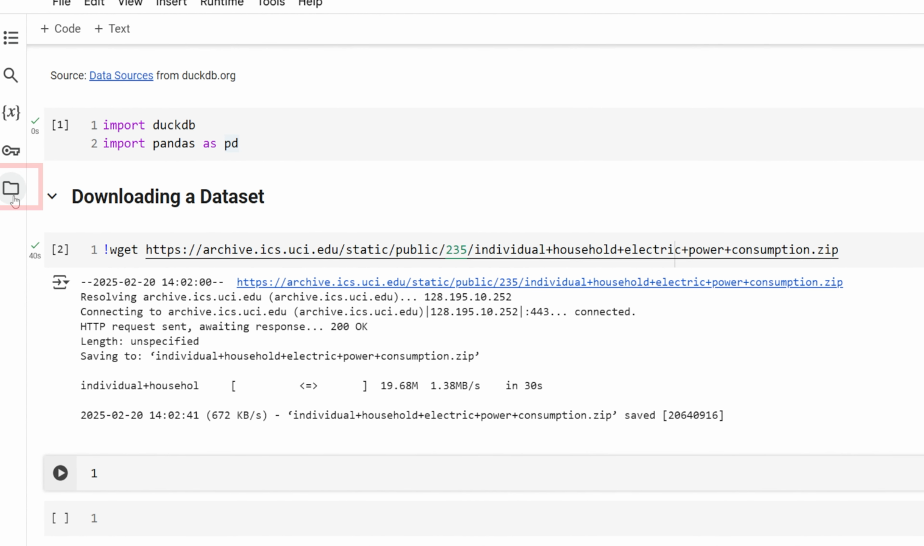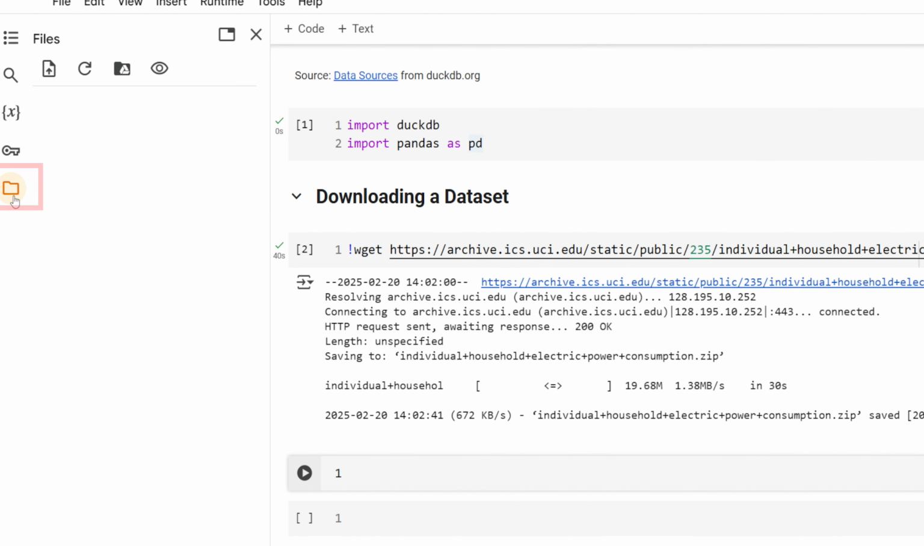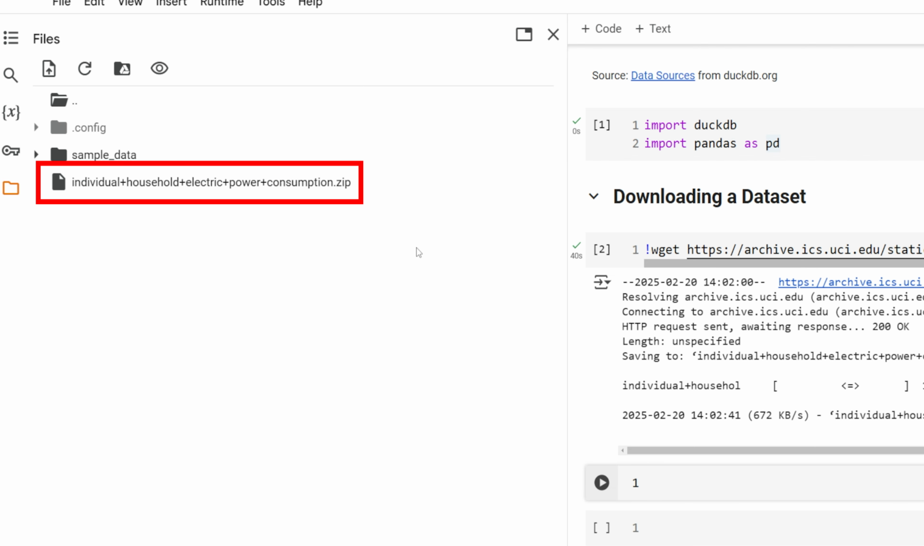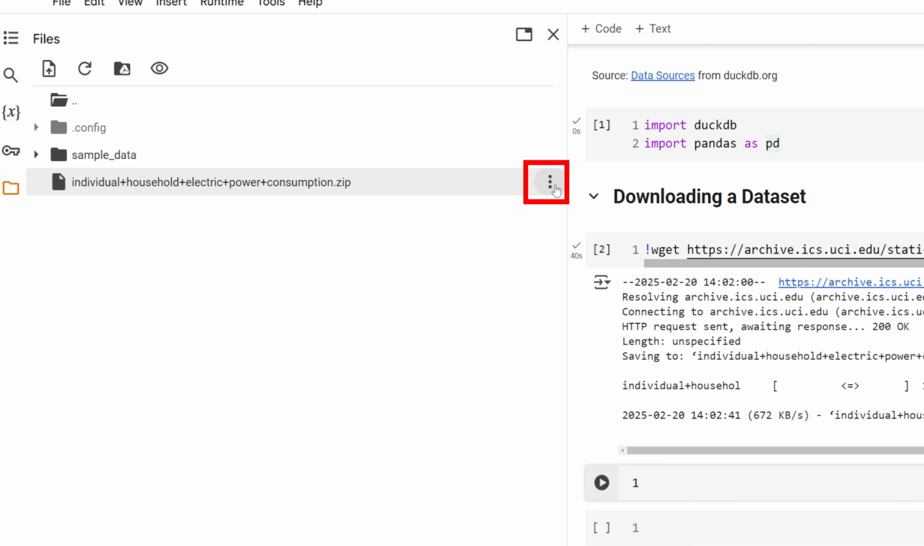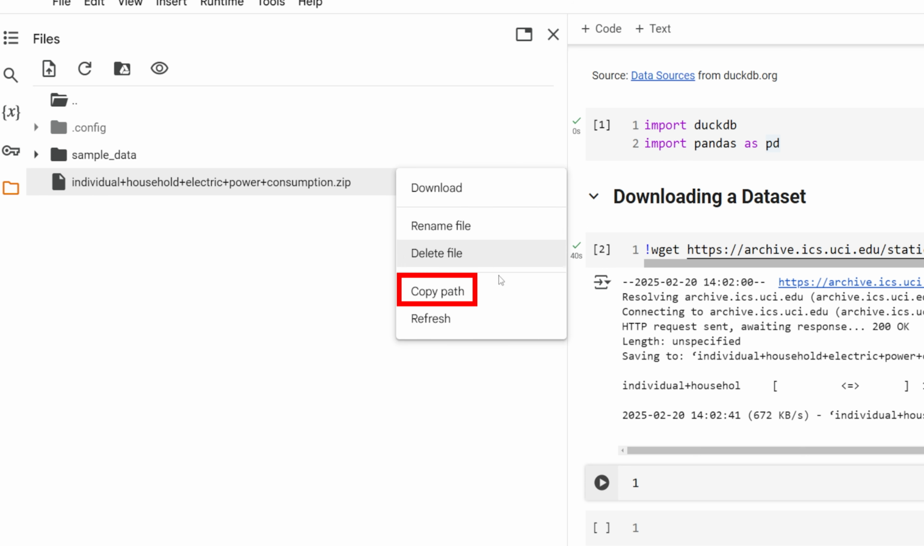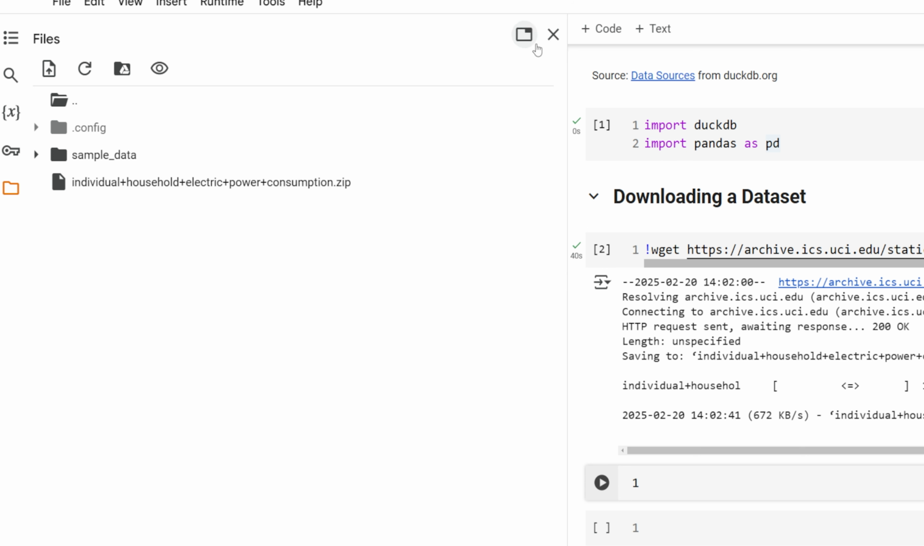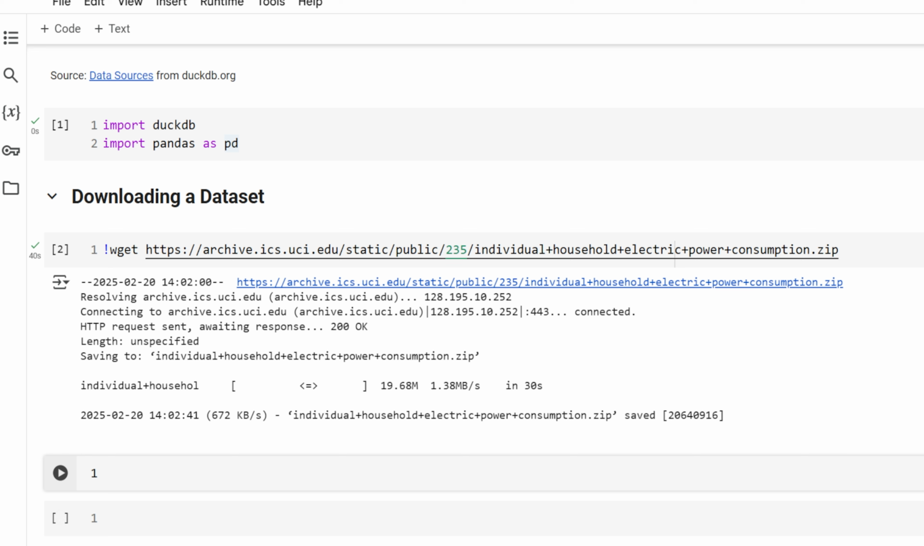We can check that we successfully downloaded the data. If I click on the little folder icon, which is for files, we can see that we have our dataset here. It is a zipped file. What I have to do is click the little three buttons and copy the path, and I am going to unzip the data.